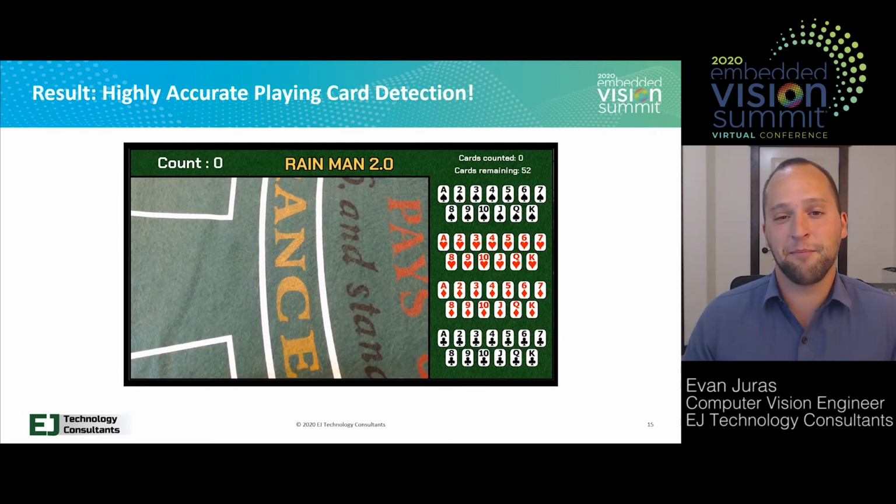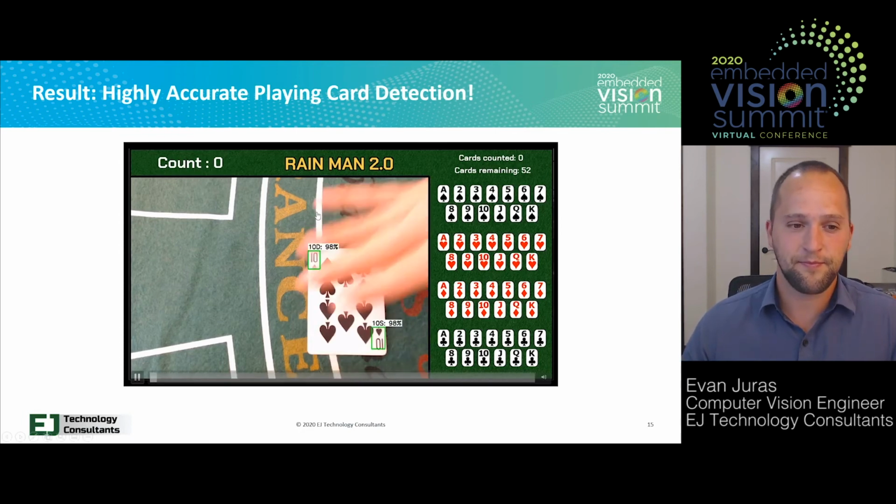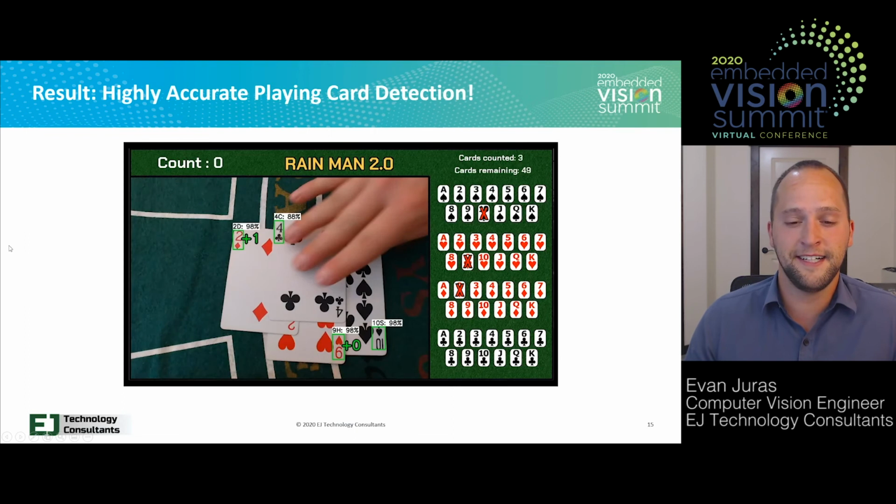So this is another side project that I've been working on that I call Rain Man 2.0. It's a blackjack playing card counting AI. And the idea is that you'll be able to deal cards out in front of a camera, and it will detect the cards and keep track of a running count for blackjack, so you can use it to count cards. And I'll show an example of how it works here.